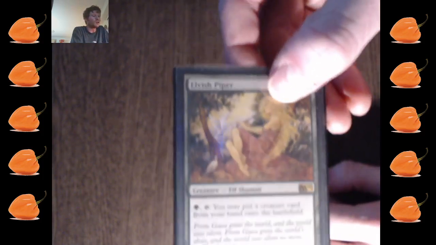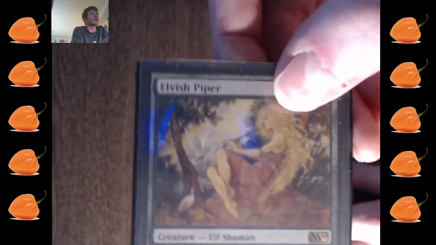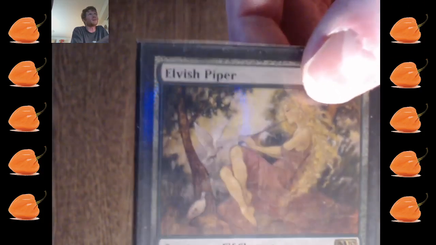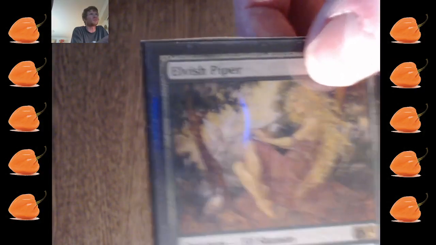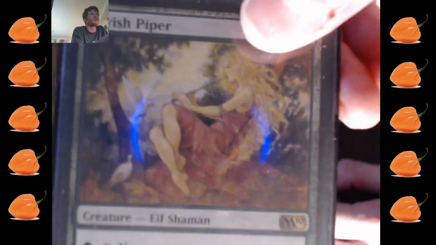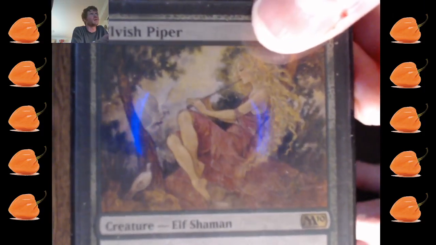By the way, beautiful, beautiful Rebecca Guay art. Rebecca Guay is one of my favorite Magic artists, and this art is absolutely beautiful. I love it. Just absolutely beautiful. Love Rebecca Guay.